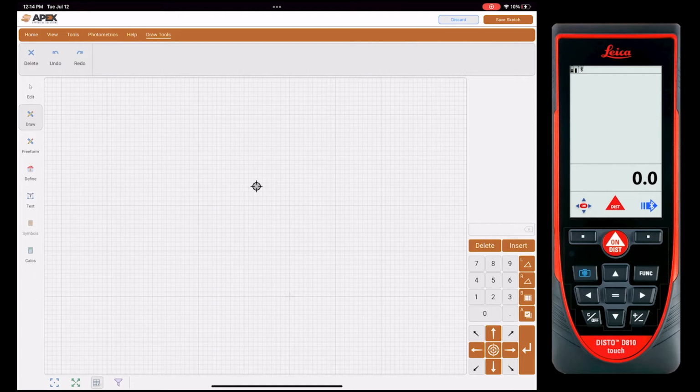For anyone wanting to know how to configure their Disto, look in the description below and there will be a link to a page that'll tell you how to configure your Disto in settings to have it send over everything correctly. What you're looking at on the right side of the iPad screen is an emulator. So this is emulating what I'm seeing on my Disto.